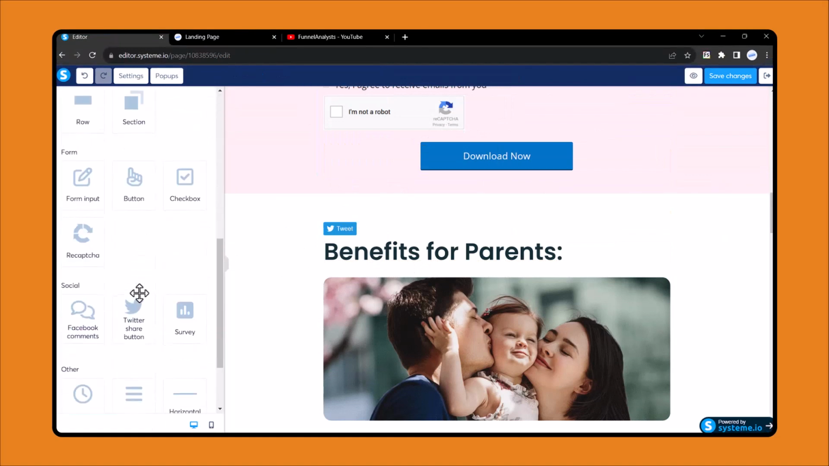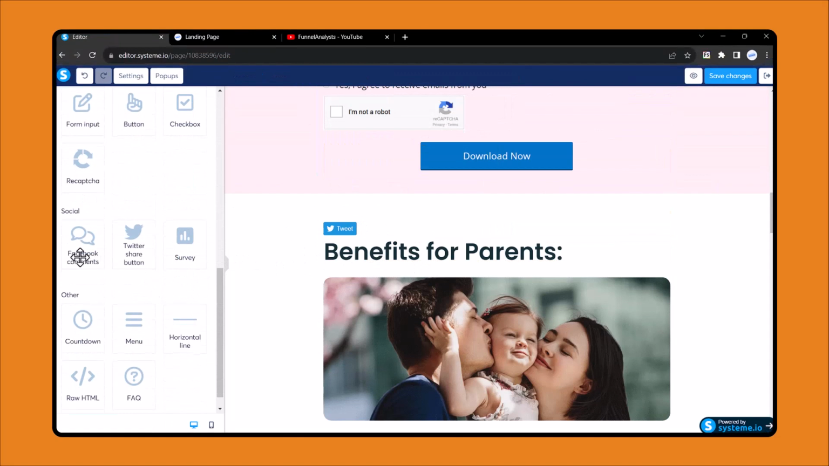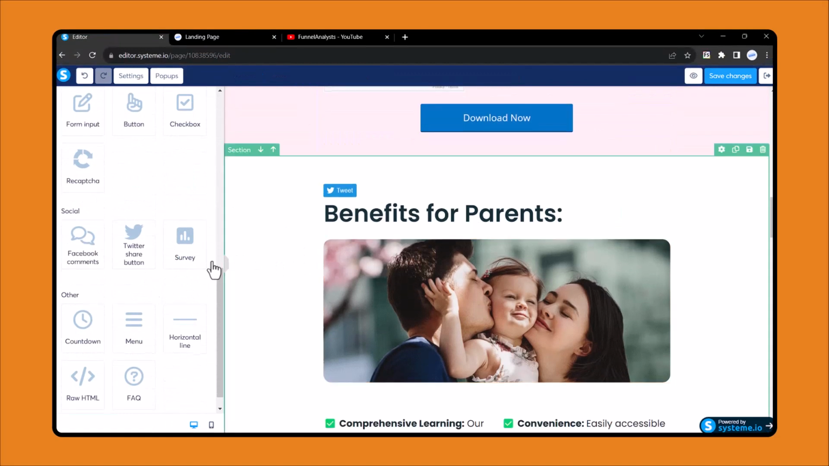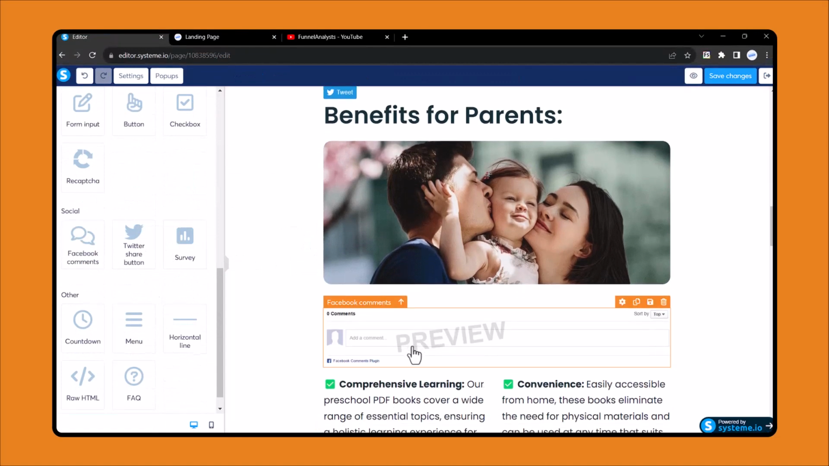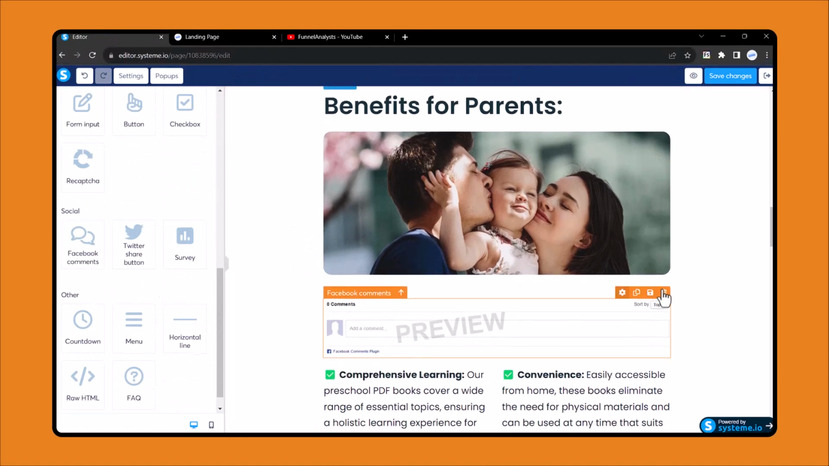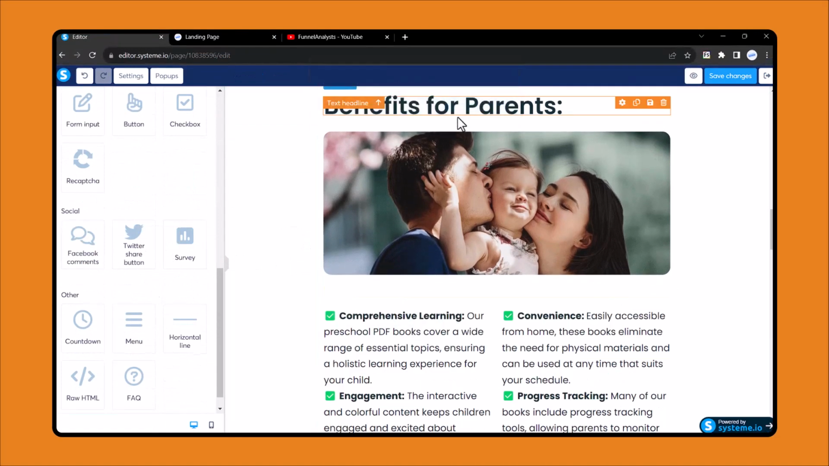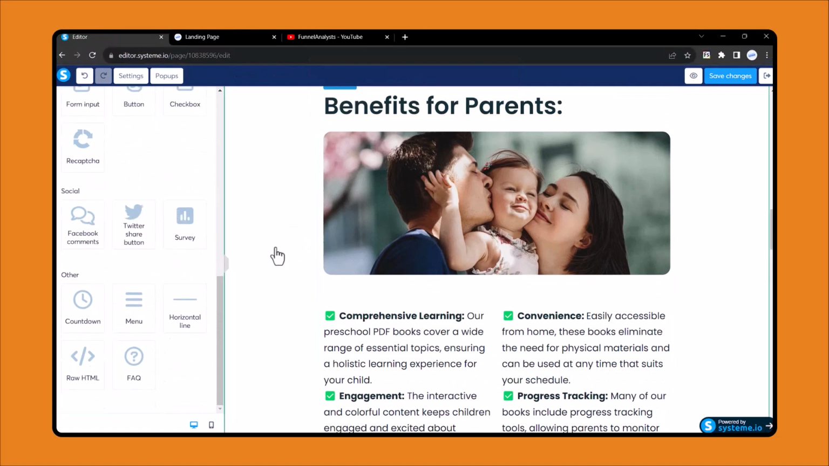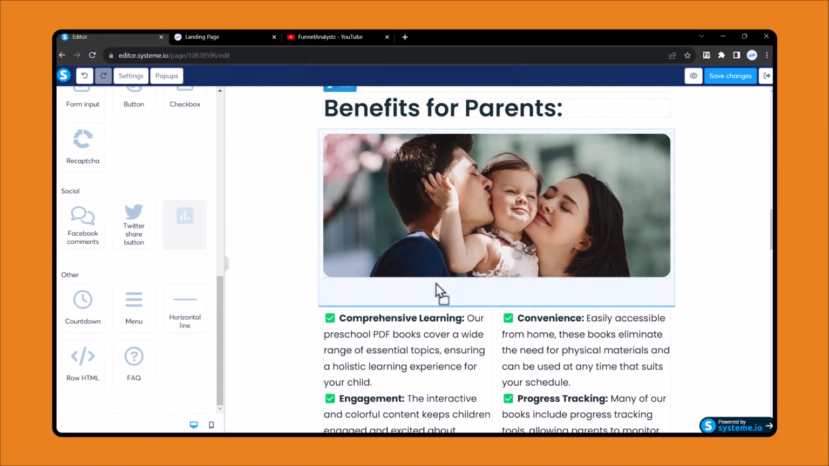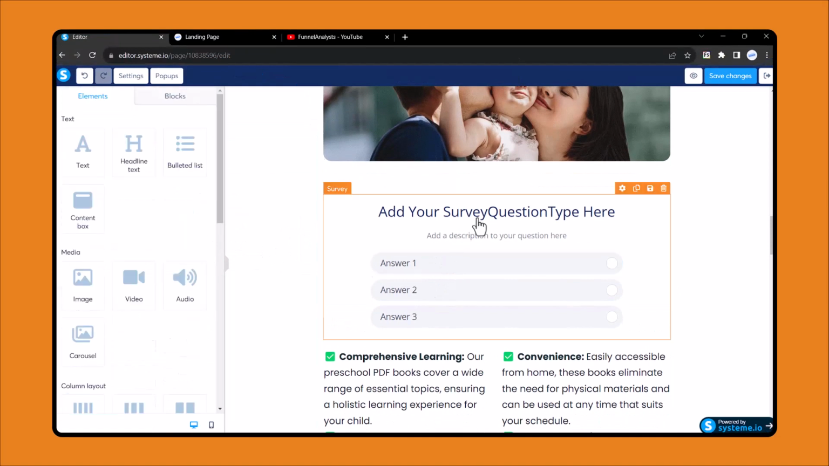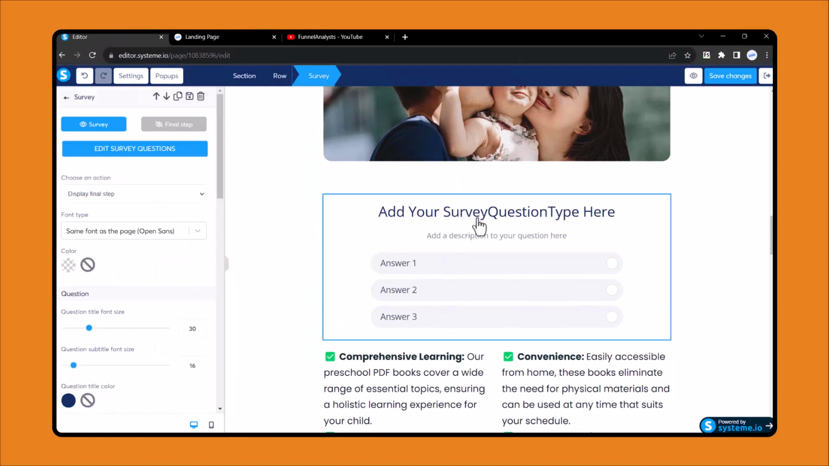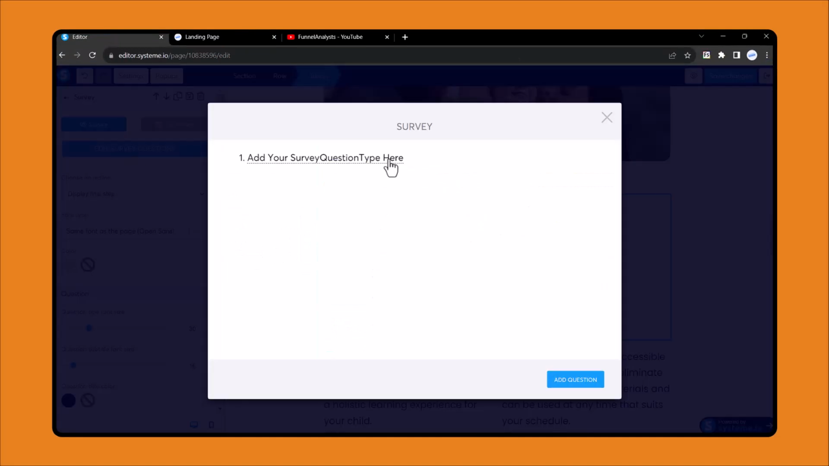And now here you can see the Facebook comments. If you want to add Facebook comments, then just drag the Facebook comments block over here, then you can see this will be added over here. This is very simple. And then here you can see survey related things. So if you want to take a survey from your audience, then you can add all of the questions. Just click the survey, and from here you can edit survey questions, and then you can write down your survey over here.